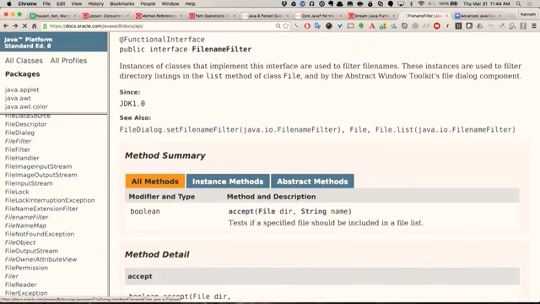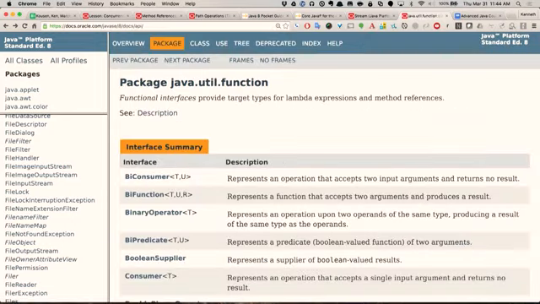So we saw that whole process again working with lambdas and method references. Now I need to combine this with streams so that I can do things in a somewhat more interesting fashion. And that'll be the topic of the next section.